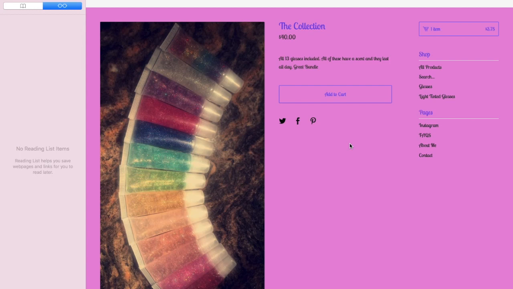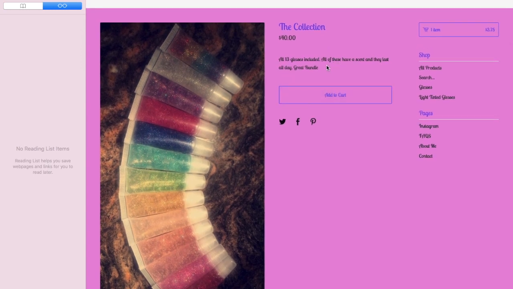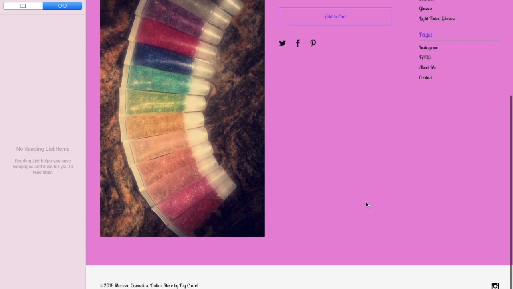So yeah, each color on my website is going to be $3. Tinted colors are going to be $3.75. They do not have as much glitter as the clear ones. So if you really just want a glitter lip gloss that shows a lot of glitter, I would recommend the clear instead of the tinted. Tinted is a lot less glitter, and it's mainly just the tinted color that shows. So yeah, again, this is the collection. This is $40.